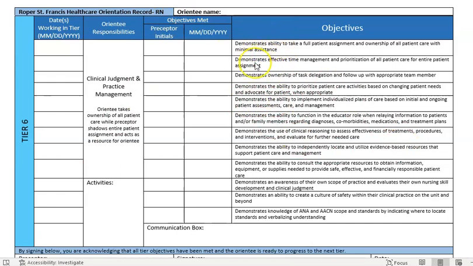And so there are objectives to focus on, such as the ability to locate resources that are needed, demonstrates awareness of their own scope of practice. Also, that they know the scope and standards for your specialty area. And please note that you can find these online. They are available on Careline, as well as you can Google for a PDF copy of the scope and standards from ANA and AACN if those are applicable to your unit.